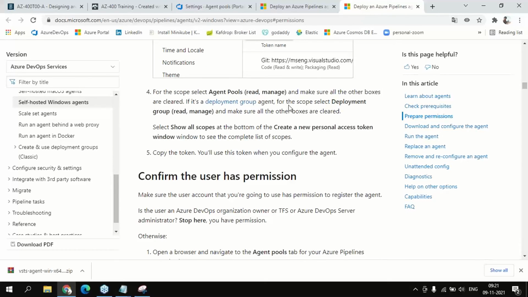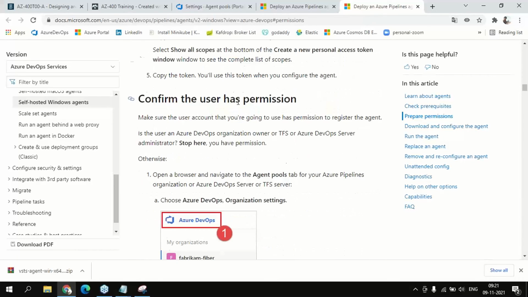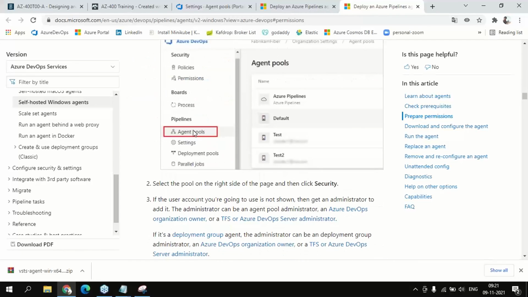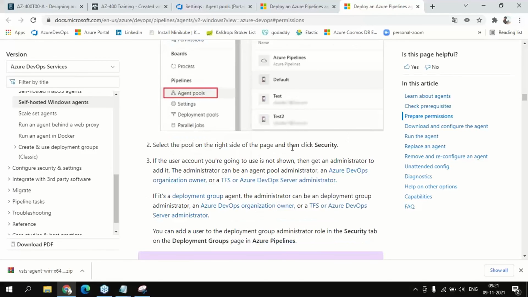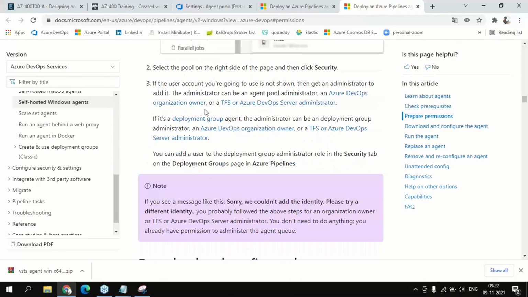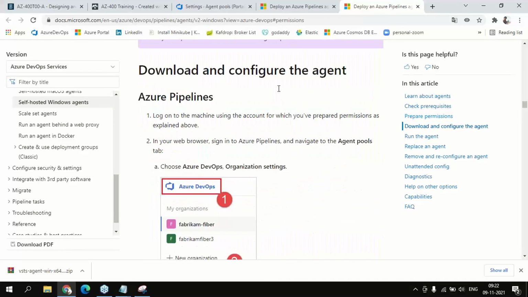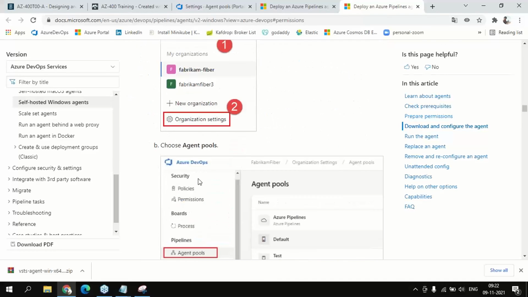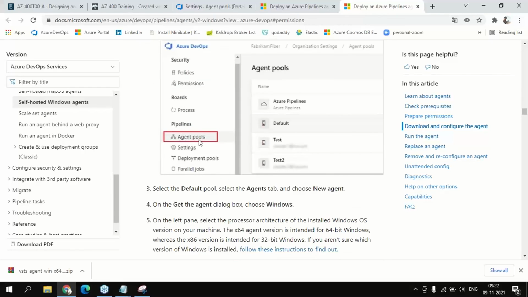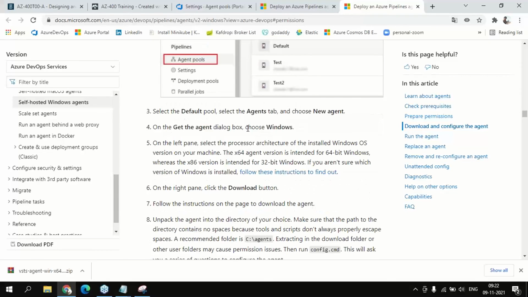Here we are generating it, and for the scope, I think we have to choose agent pools read and manage, and group read and manage. Confirm the user permissions. For agent pools, I think we have to go to security, then organization and agent pools default, and click on the new agent to get the agent dialog box.